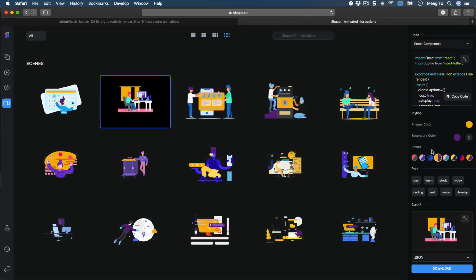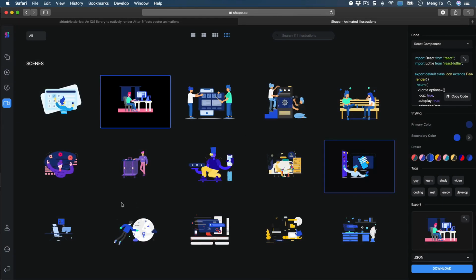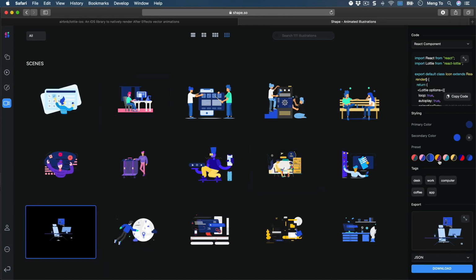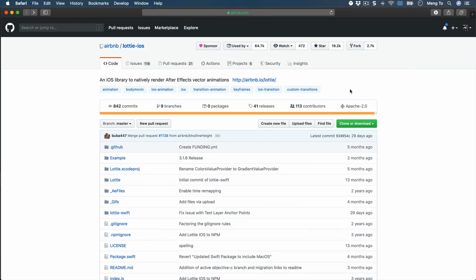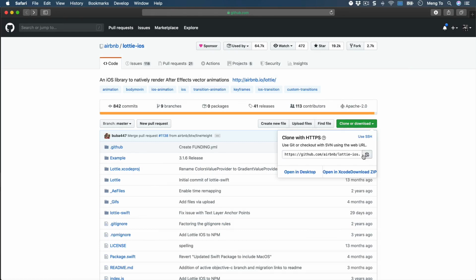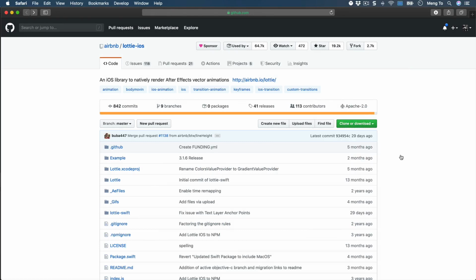These animations can be customized in terms of colors, and just like a video, you can play and pause any way you wish. It's a library created by Airbnb, and it's very easy to install. You just need to get the link from GitHub, and then we're going to install that through Swift Package Manager.